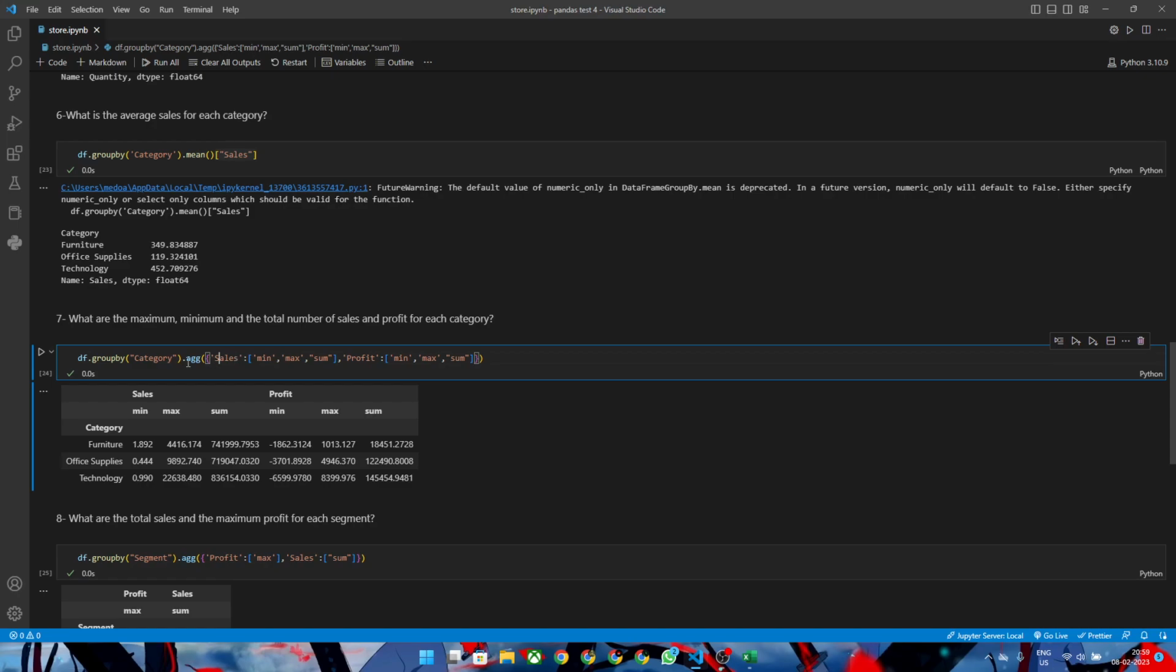So how this function works is simply when you pass a key, the key represents the column that you're going to interact with, and the values represent the function that you want to use, the math function. So as the question implies, we want the maximum, minimum, and total number of sales and profit. Sales is a column and profit is our second column, and we want these methods, maximum, minimum, and sum. So it's going to happen for both sales and profit.